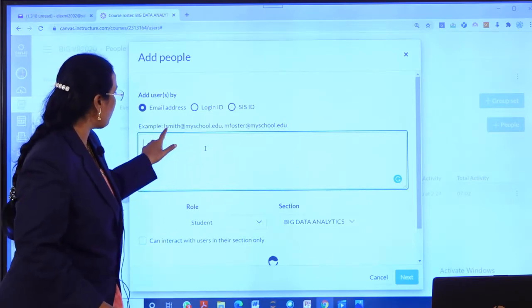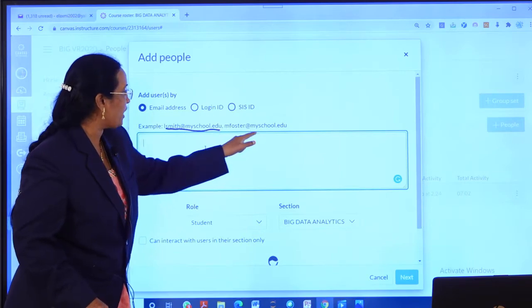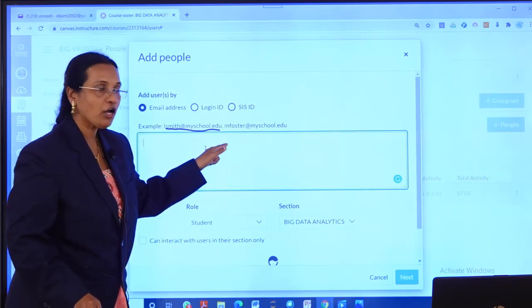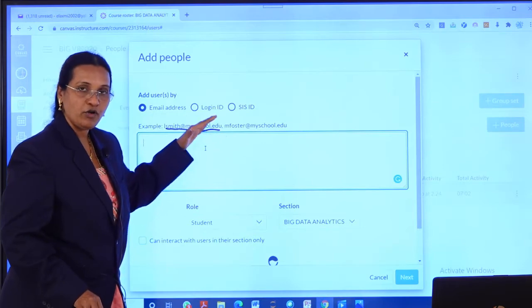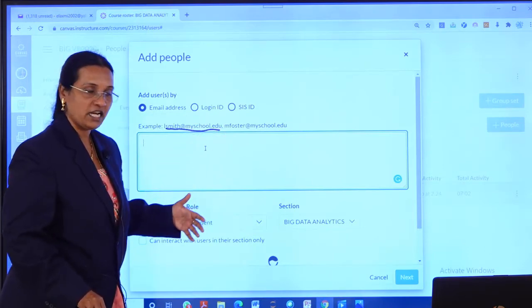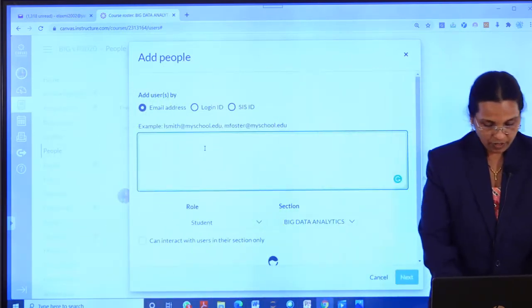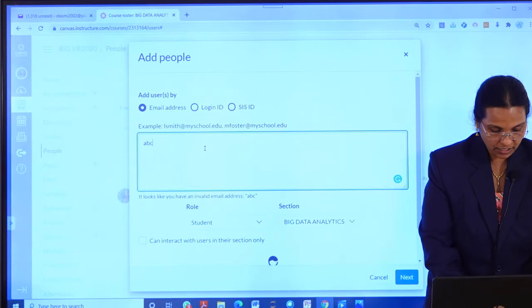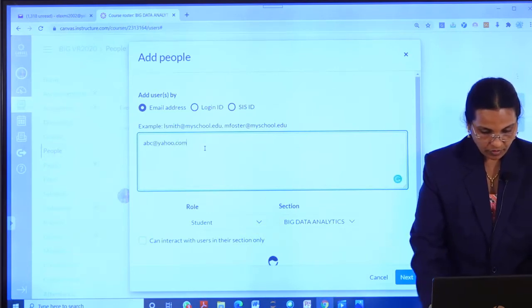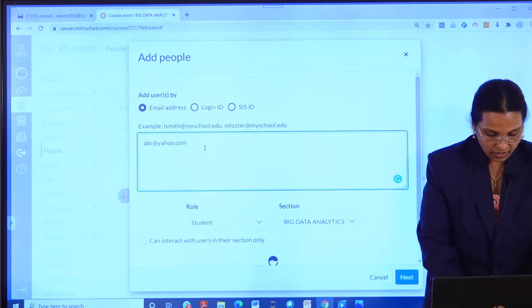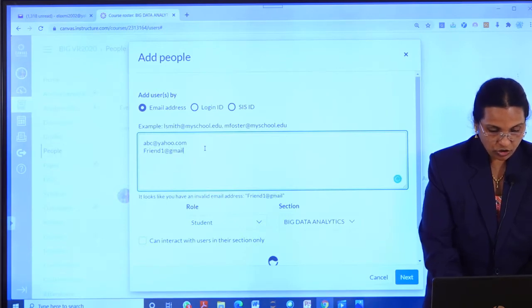But make sure that whenever you are entering email IDs, to separate one email ID from another, you can give a comma, or you can press enter so that it goes to the next line. So here I am giving my email ID, abc@yahoo.com is one email ID I am making. I want another student, friend1@gmail.com, and another email ID, ravi@gmail.com.